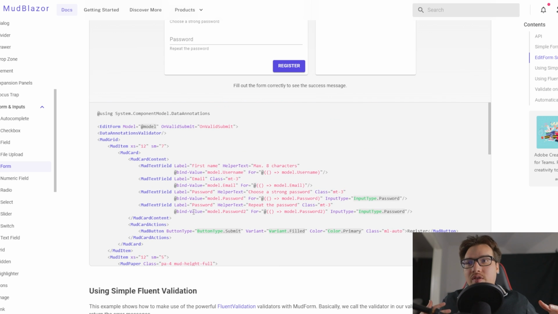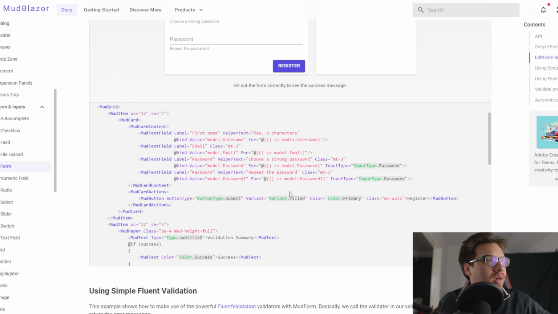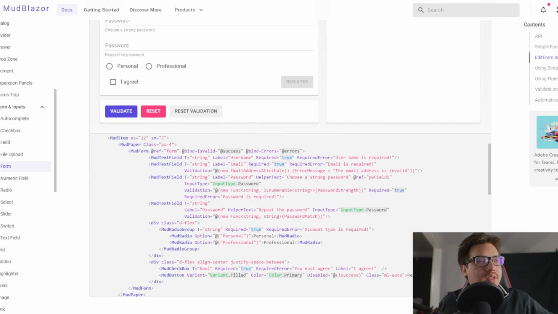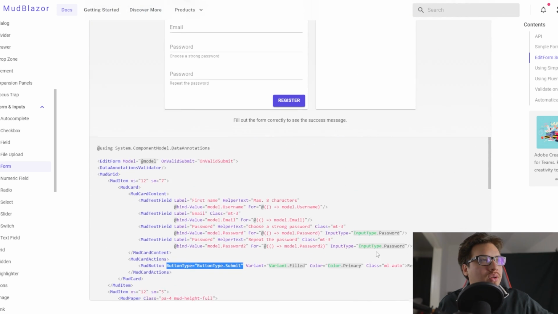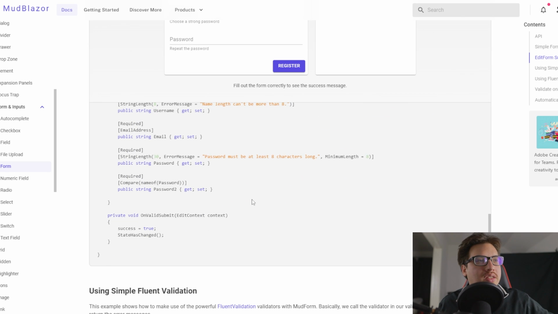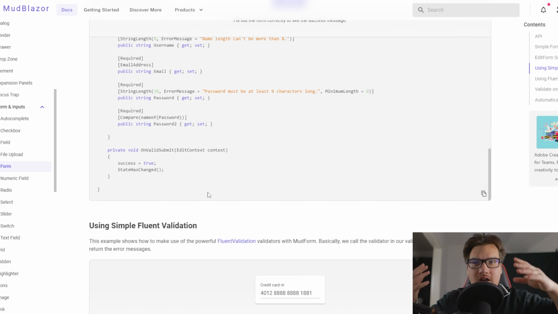And then you just follow the normal edit form conventions, including having a model and a submit button that has the actual button type of submit, which is how normal edit forms will work. And also up here, you're going to have an OnValidSubmit as well. That's going to take care of the actual submission.